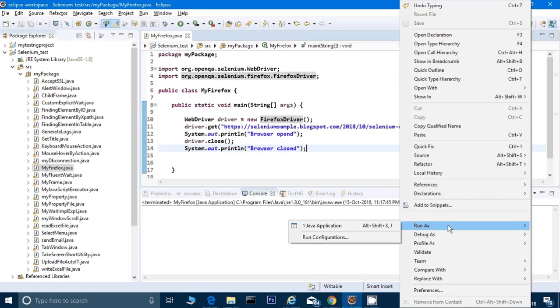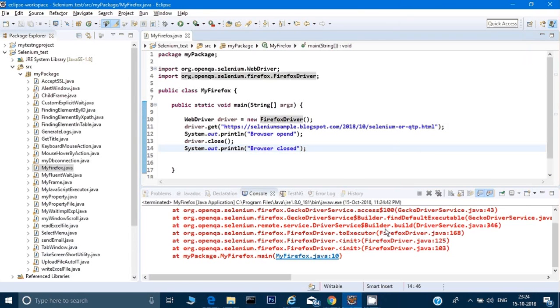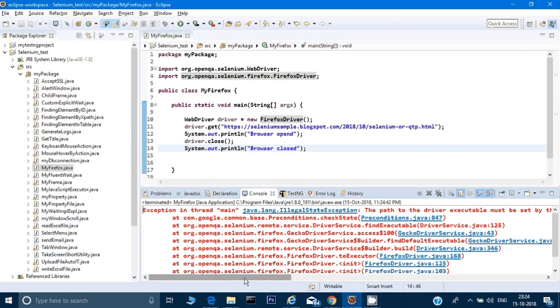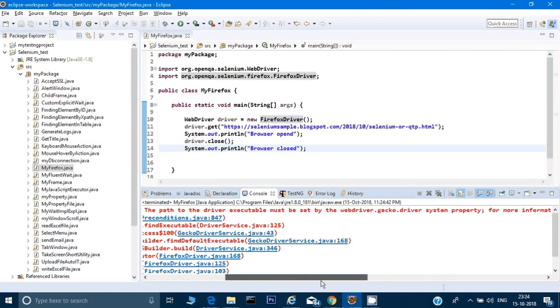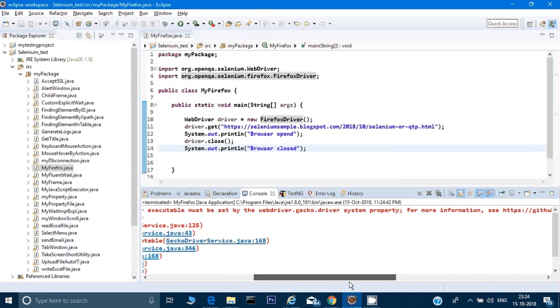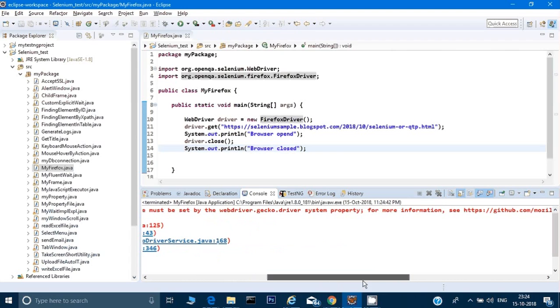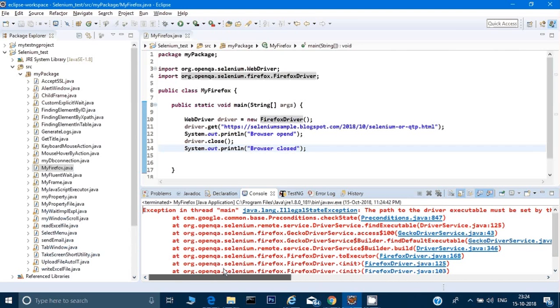And now if I run it, run as Java application, it gives us some error. And if we see, it says IllegalStateException: the path to the driver executable must be set by the webdriver.gecko.driver system property. So it means that in Selenium 3, we cannot run the scripts on the Firefox till the time we have not set its path, just like a Chrome browser.